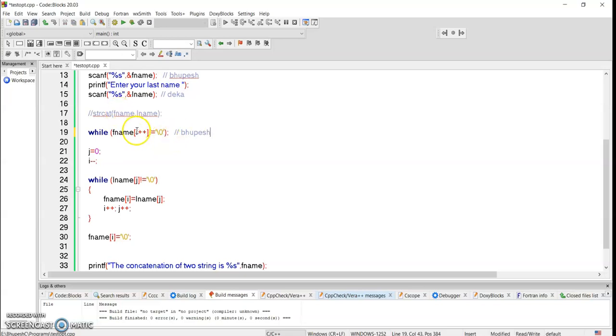Initially I put i equal to 0. Then I put j equal to 0, i minus minus, because as you know, the length I will get is 7. But as we know in C, the array index starts from 0 to 6, but the size is given as 7. That's why I decrement the value of i. Then I will traverse the next string, that is l name, till it is null. And then each of these characters of l name, I will add into the f name. And I'm including the value of i also and j also.